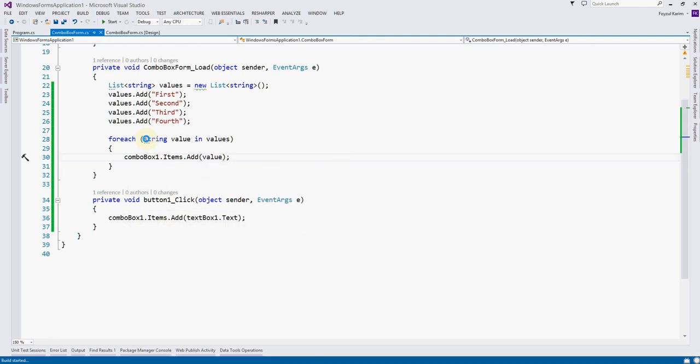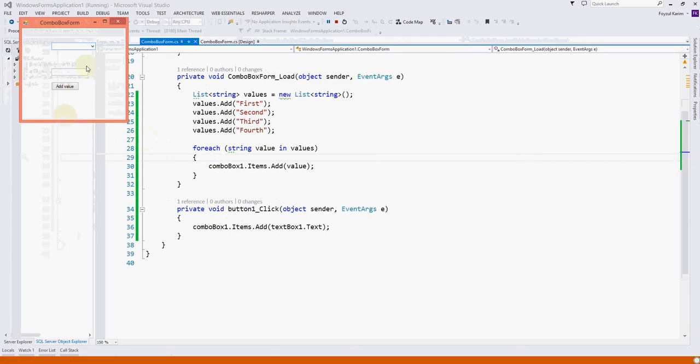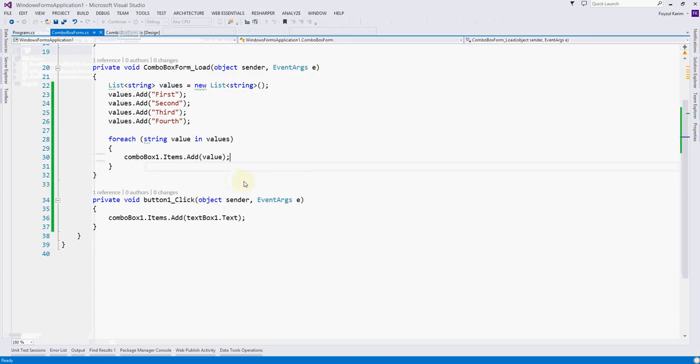Let's run it again. So there are first, second, third, fourth. Let's add the fifth. Press add value. See, the fifth is already in here. If I write sixth and press add, it is the sixth. So in this way we can easily add new items or new values to the combo box.